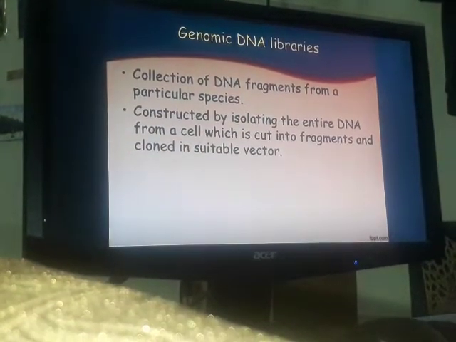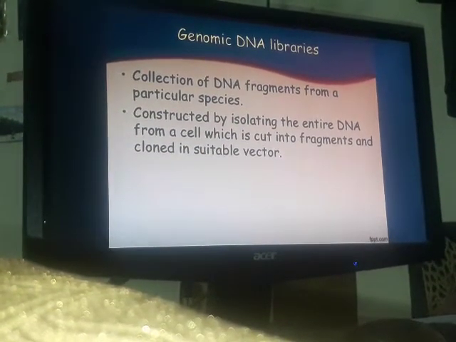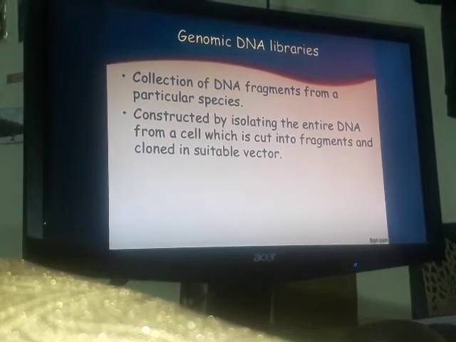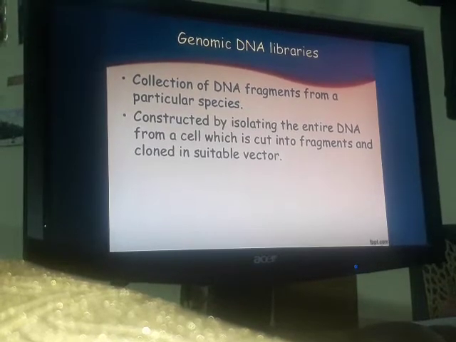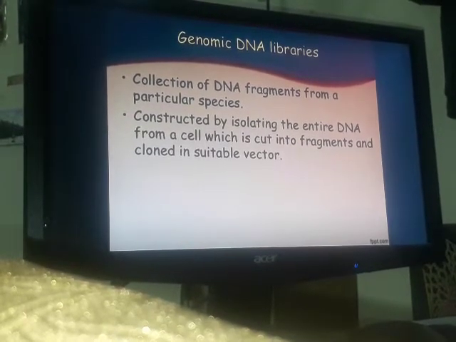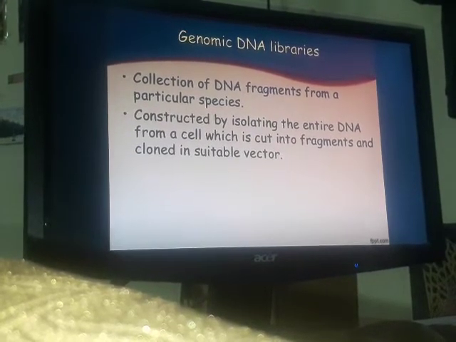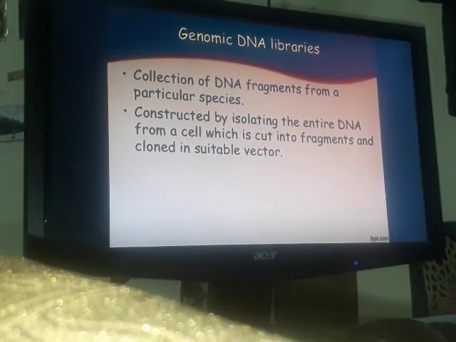So first, coming to the genomic DNA library, you can maintain this genomic DNA library from prokaryotes and eukaryotes. Prokaryotes do not have introns, but eukaryotes have introns. So for those you maintain a cDNA library. cDNA library stands for complementary DNA library.